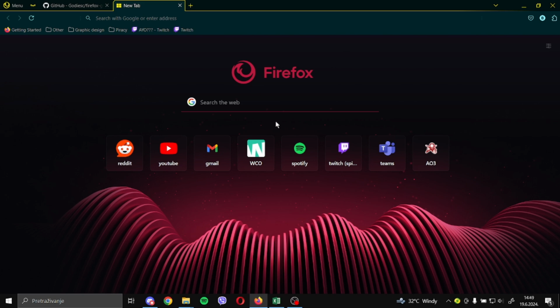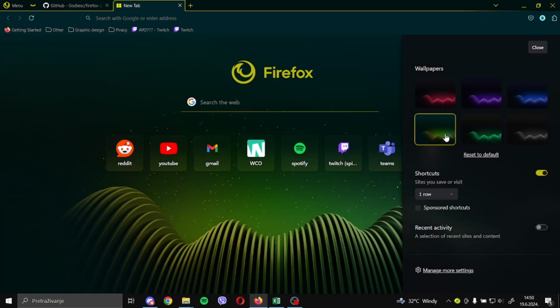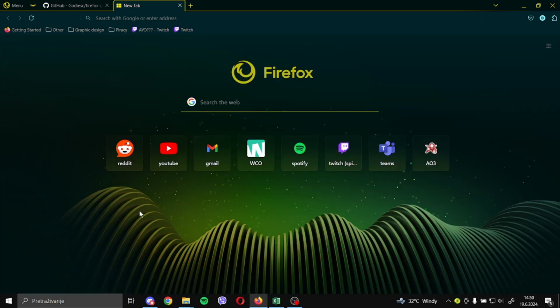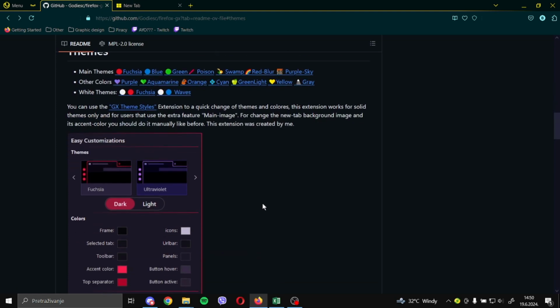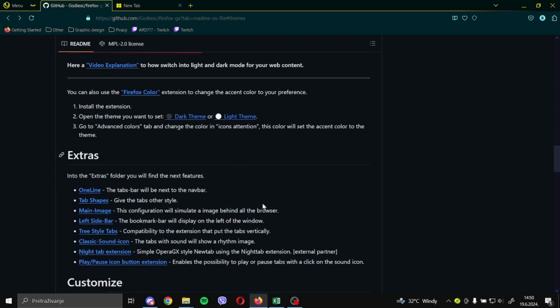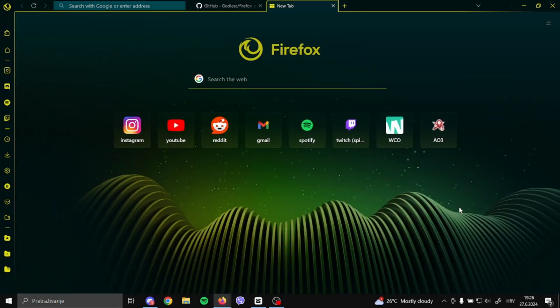There are the nice waves and the red, which you can also change by clicking this little icon in the upper right corner. Now you can stop here if that's all you were looking for from this extension. But if you scroll even further down below the themes, you can see there's extras. Now these extras can be a bit more difficult to set up and explain, but they are what I used to get my Firefox to look like this. They're just simple tips and tricks to get your Firefox to look closer to Opera GX.